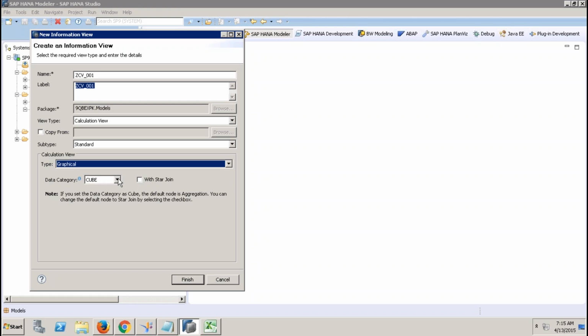Then I have this property data category here. Look at this. Cube, dimension, or blank. Get this very, very important. If I select the data category as a dimension, you will not be allowed to use measures in this particular view. So when you create a calculation view with data category as a dimension, you will not be allowed to use measures into that view, and no reporting possible. You cannot do reporting on this calculation view, and you will not be able to use any measures into it also.